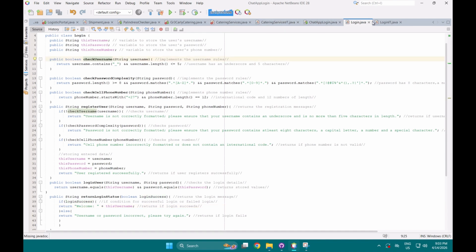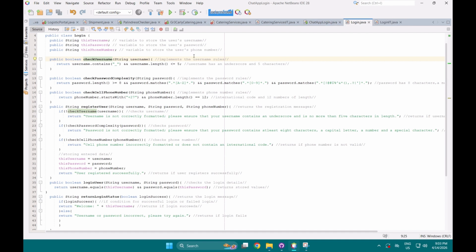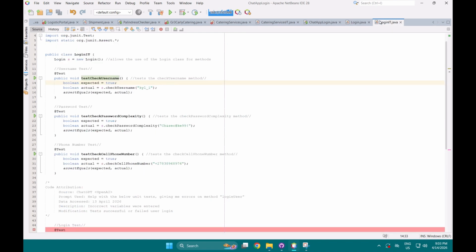Check username. I'll go back to the unit test. We're going to be using the boolean expected value, which basically predicts what the result should be, and the boolean actual is what the method should actually return. Then assert equals basically gives back whether the test passes. For an example, the username that was given in the POE.